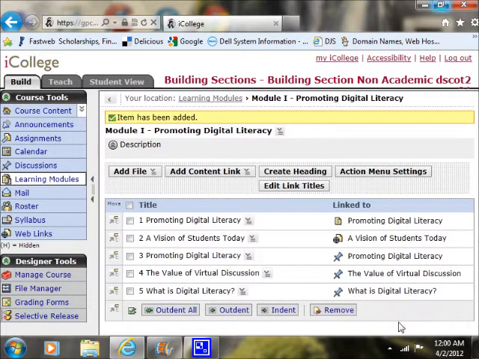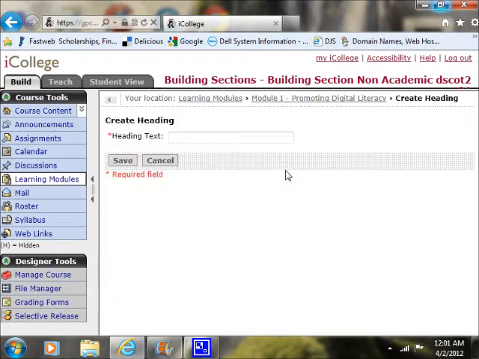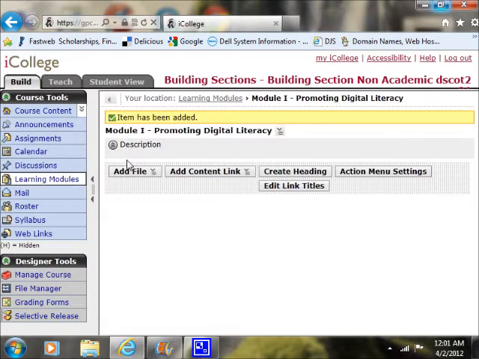And now I see a list of all the items that I'm going to be using in this learning module. Now, because this will actually act as the table of contents page, I wanted to have more of a visual appeal. So I'm going to change the way these items are listed on the page by creating some headings. A Vision of Students Today is a video, so I want the students to be aware of that right away. I'm going to create a heading. Simply call it video and save.